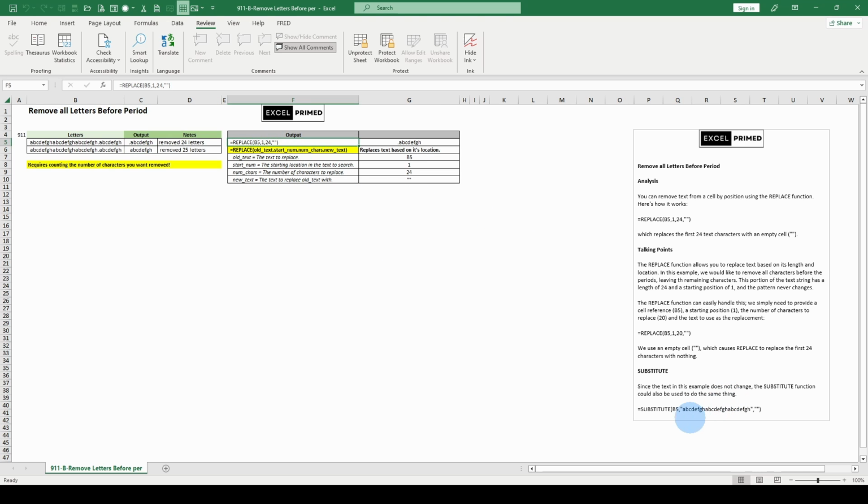We can also use the substitute if this information here, if we're trying to remove everything including the period, if this is consistent, I'm going to grab this and I'm going to use find and replace. That's just me. Or if there's only one period here, I'm using text to columns.